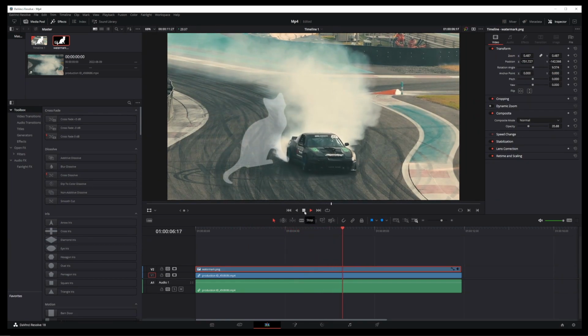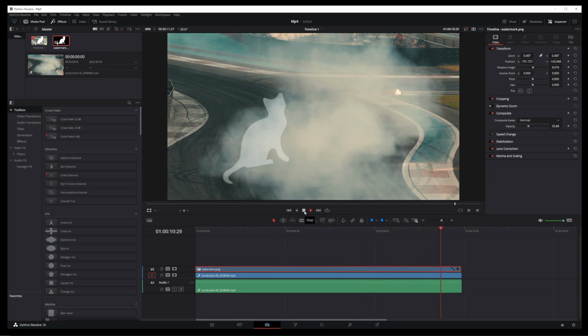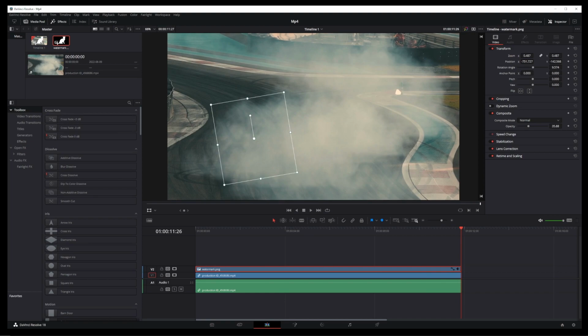So guys, that's pretty much everything there is to adding a transparent watermark with translucent opacity in DaVinci Resolve 18.